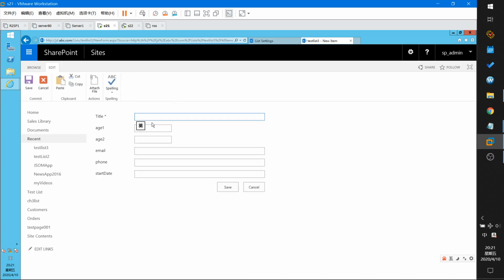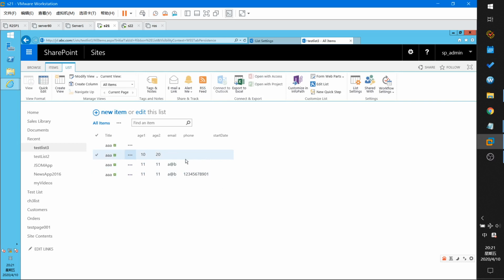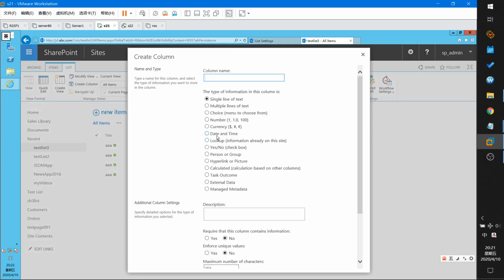New item A and 11 A at B, 1 2 3 4 5 6 7 8 9 10 11. Okay, start date. I enter the date, I don't select the date. No, I must redo it, and create the column.